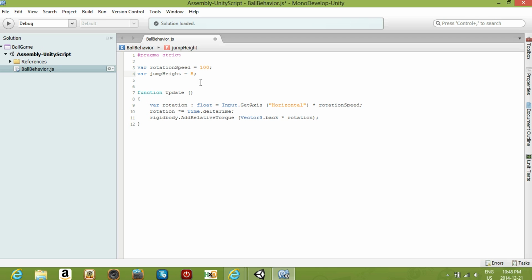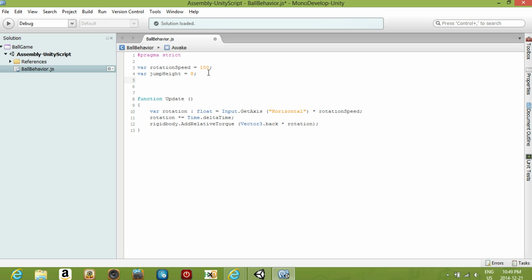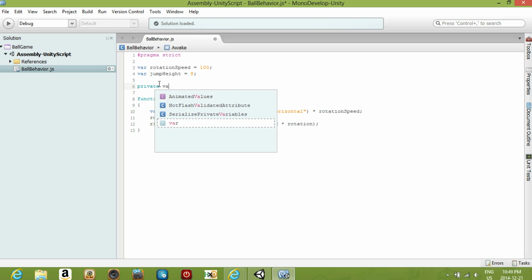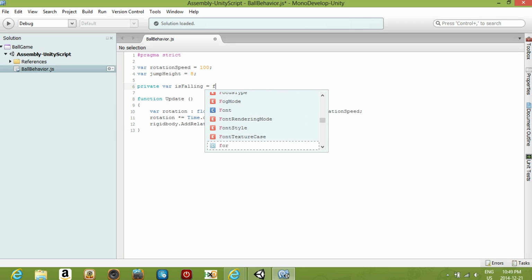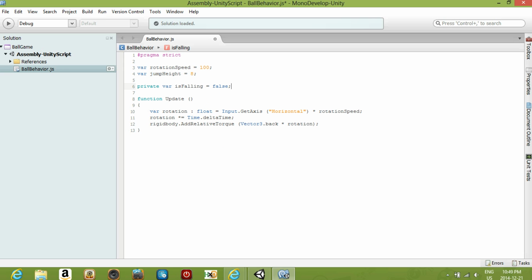A private variable is basically a variable which cannot be changed inside Unity. You noticed before that we can change these variables inside Unity, we can change these numbers. A private variable you are not able to change inside Unity. You have to open the script to change the private variable. So we'll create our private variable here, and we'll call this private var, and we'll type in is falling and set that equal to false, and then close that off with a semicolon, of course.